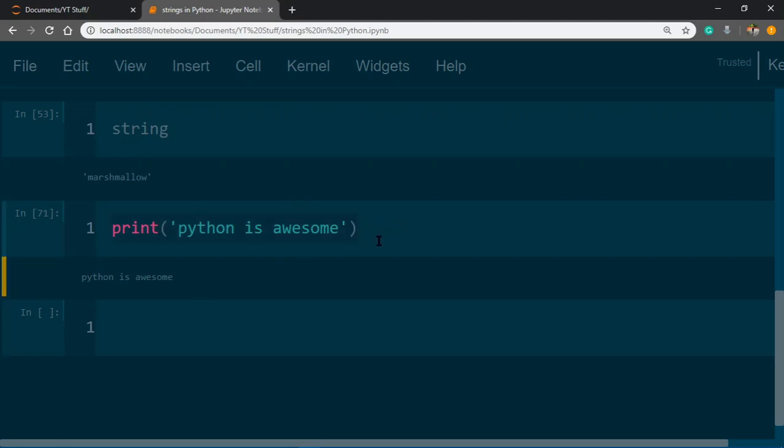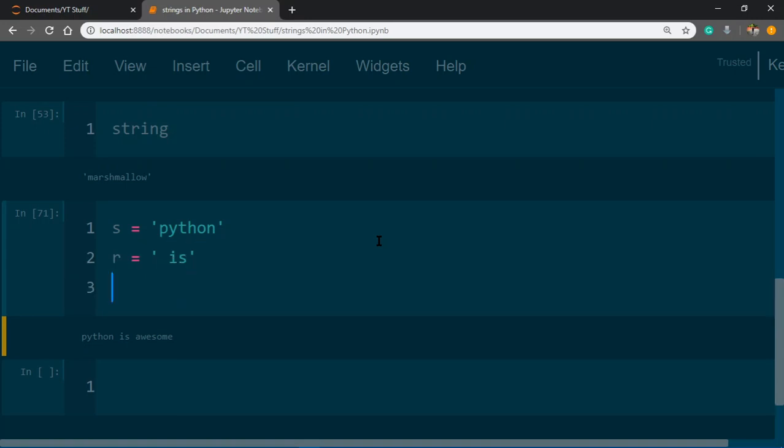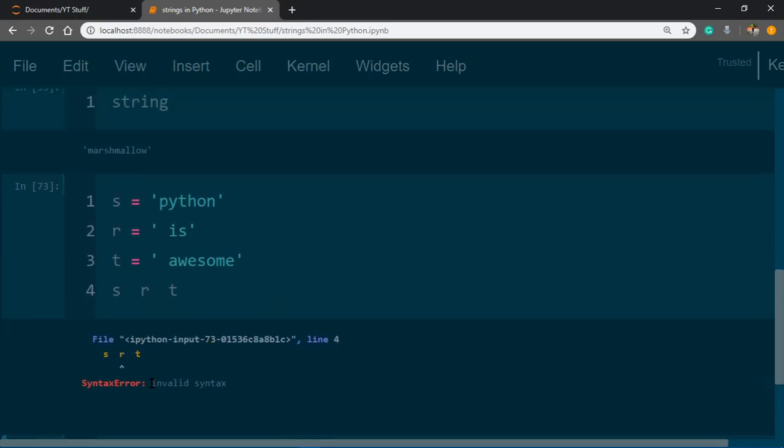But let's say that you want to concatenate two strings which are stored in two different variables. For example, let's say you have s equals Python, and you have r equals space is, and t equals, let's say, awesome. Then you can say s plus r plus t, and then you're getting Python is awesome. But if you remove pluses here, it's not gonna work. If you say srt, it's gonna give you a syntax error. So that's how you can concatenate two strings using the plus operator.